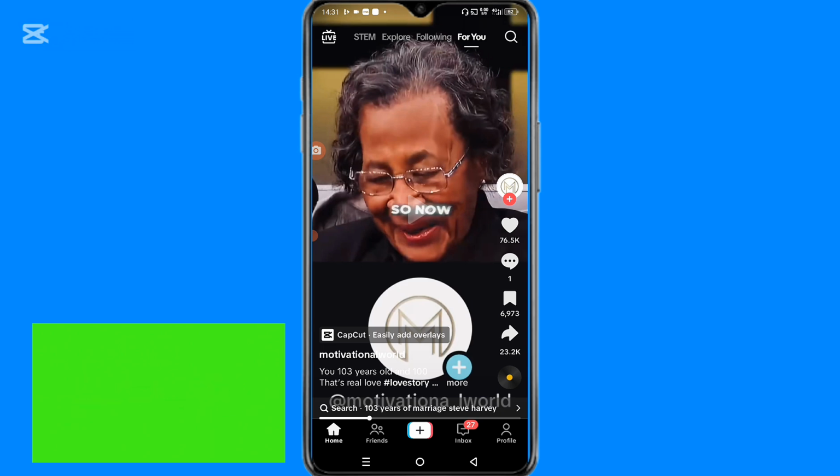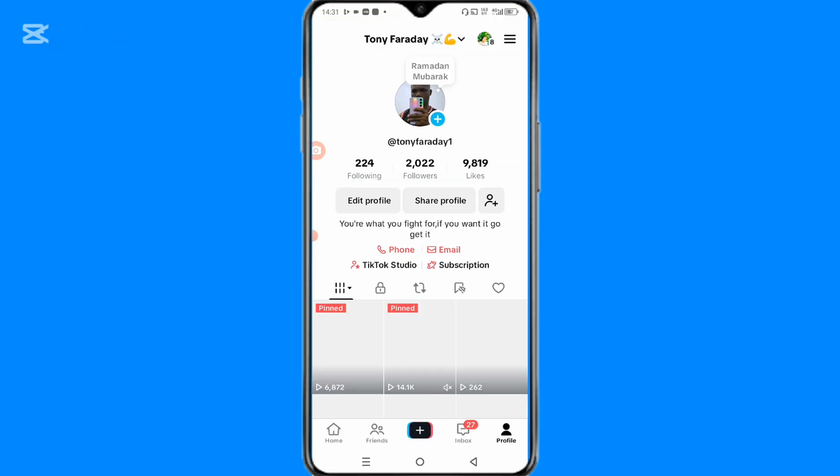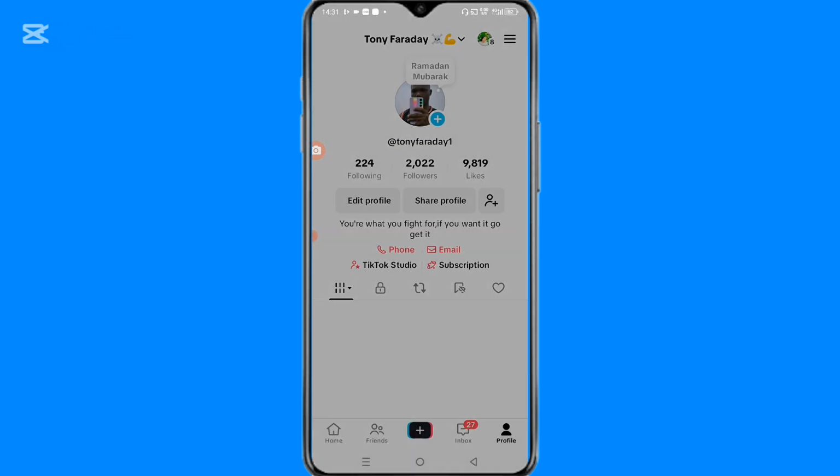In order to fix effect not available in your country, this is what you have to do. Log into your TikTok account. Click on the profile icon found at the bottom of your screen. Click on the three lines found at the top right corner in order to navigate to settings and privacy. Click on settings and privacy.